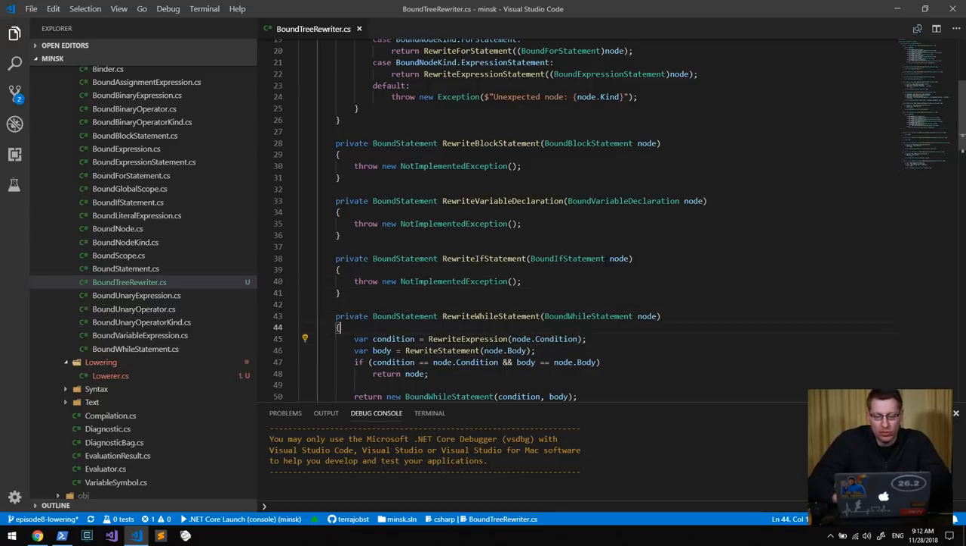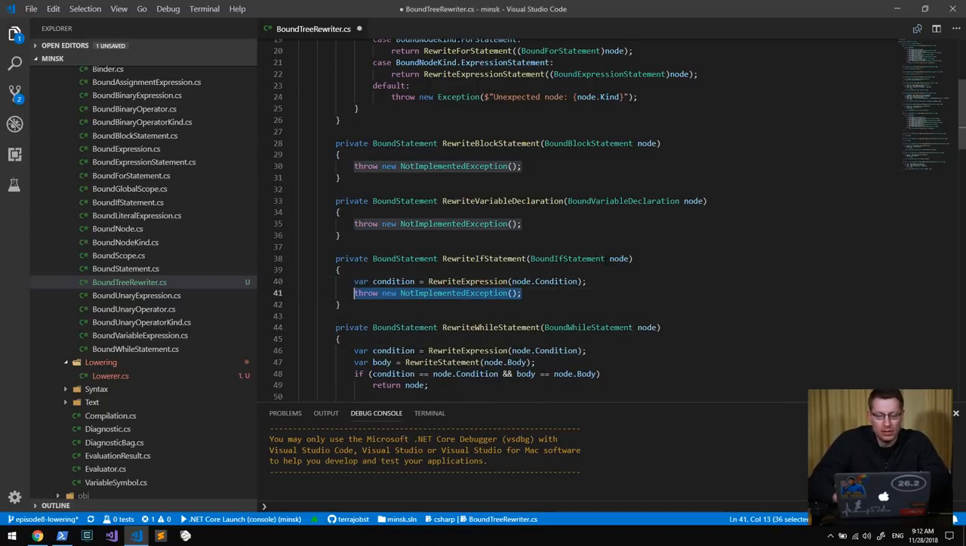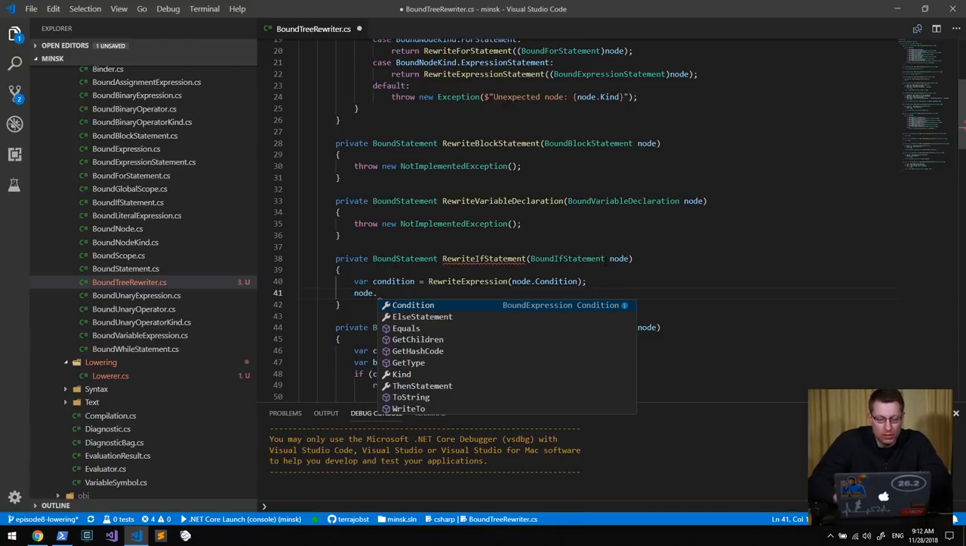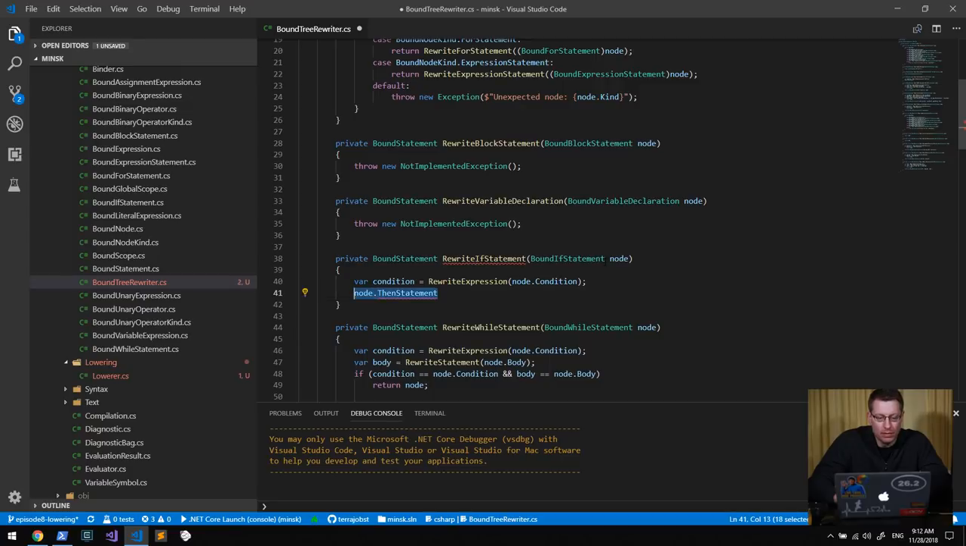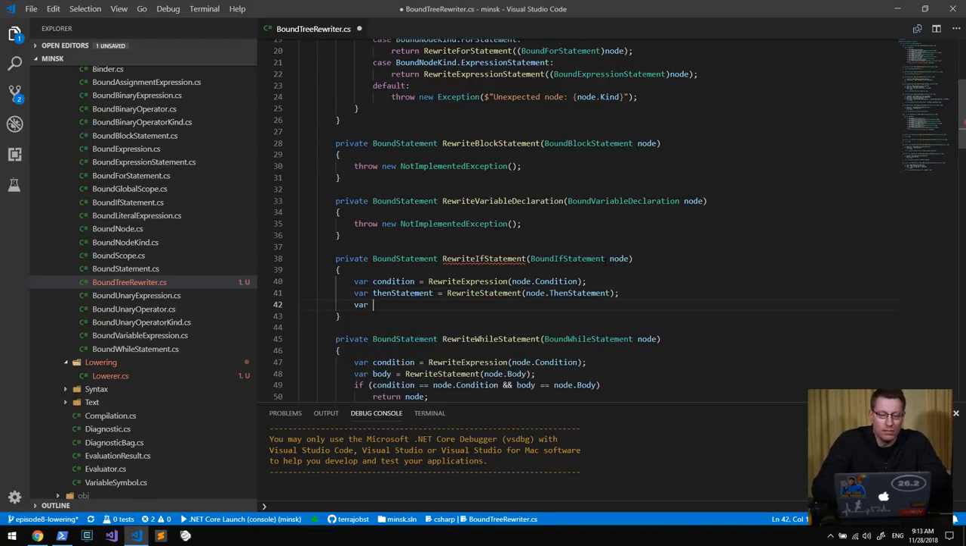Yeah, now it gets a little bit more tricky. What's it called? Node dot then statement, okay? Var then statement equals rewrite statement. Or else statement is, well, if node else statement is null, then it's null. Otherwise, it's rewrite statement for node else statement.